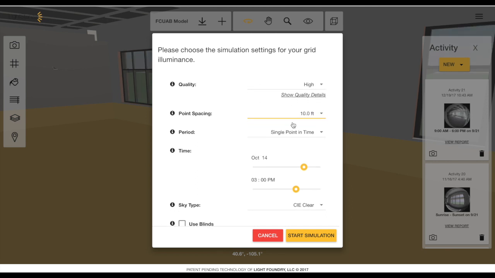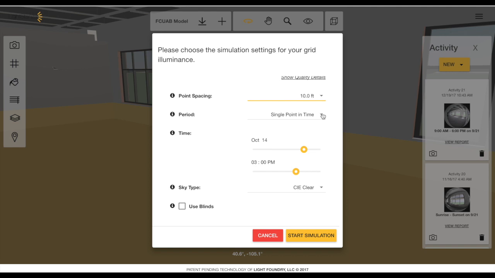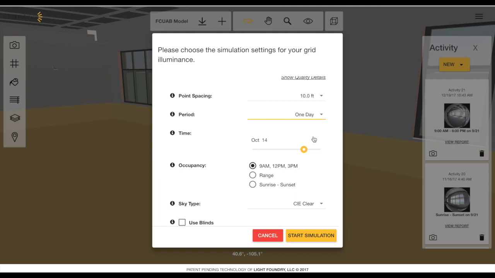Once you've set your quality and point spacing settings, you can choose the time or times you would like your simulation to run. In the section labeled Period, you can choose between point in time, 1 day, and key times. Single point in time will only simulate one rendering, which will be at the date and time set on the sliders below. If you choose a different time period, like 1 day, you will generate multiple renderings or an animation.